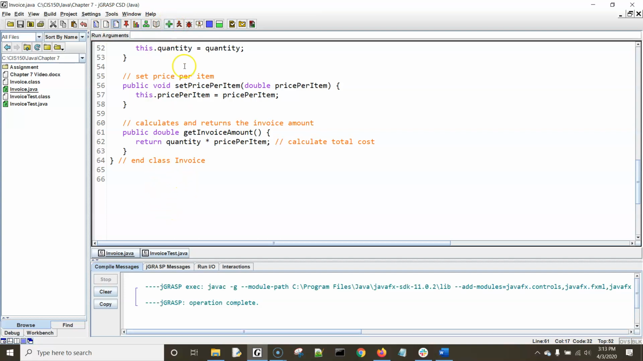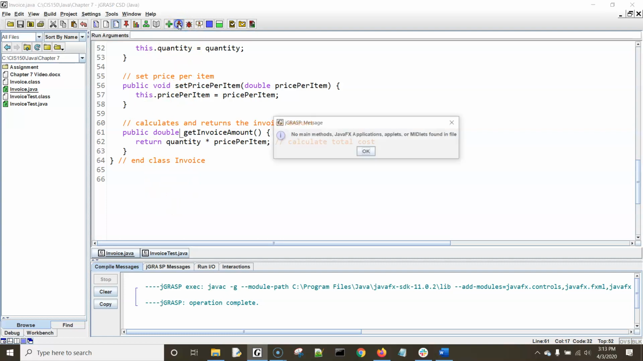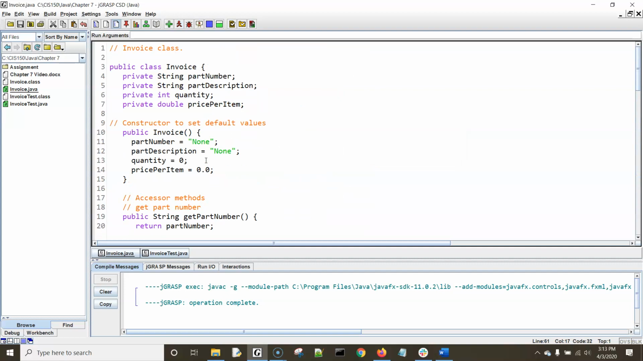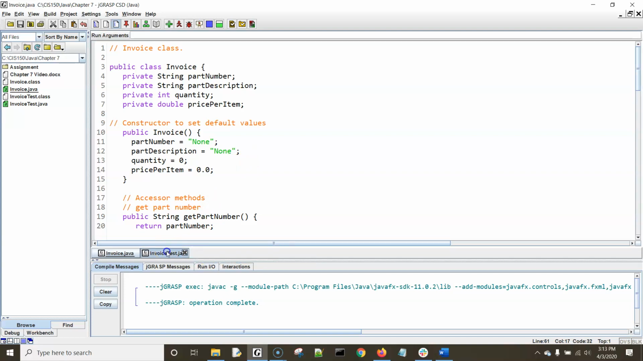It compiles fine, but if I try to run this program or this class, it comes back and specifies that there's no main method found in this class. And they are absolutely correct. There is no main method found in this class. The main method that we're going to be using to run is found in our invoice test class.